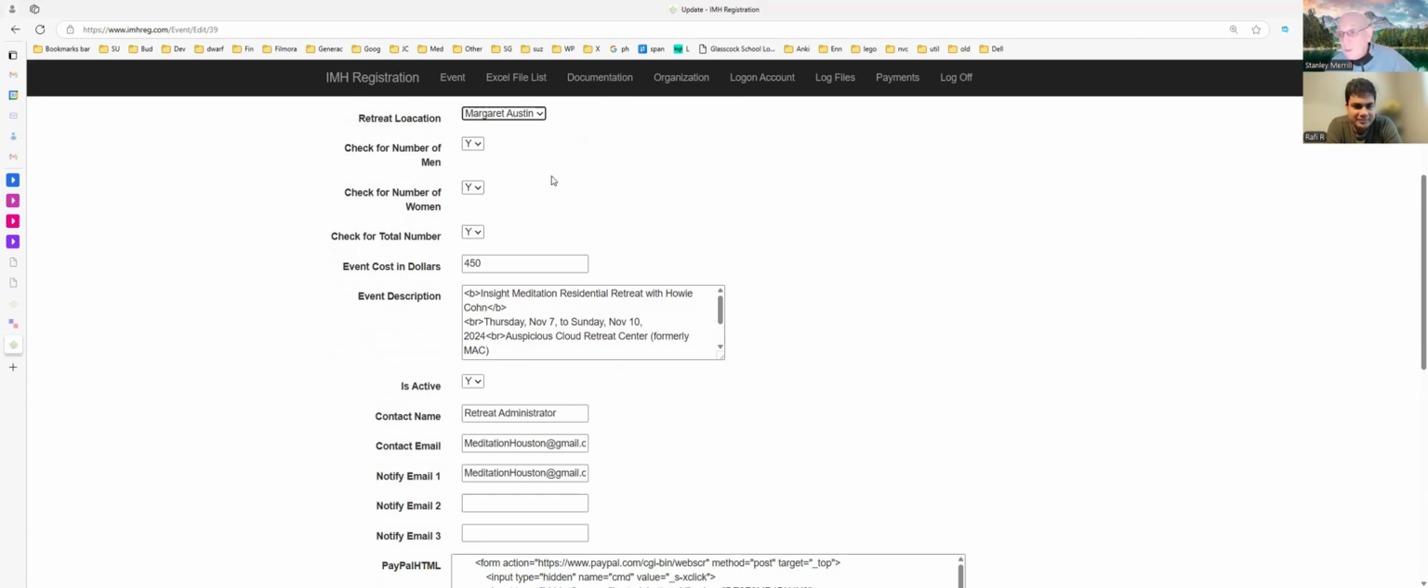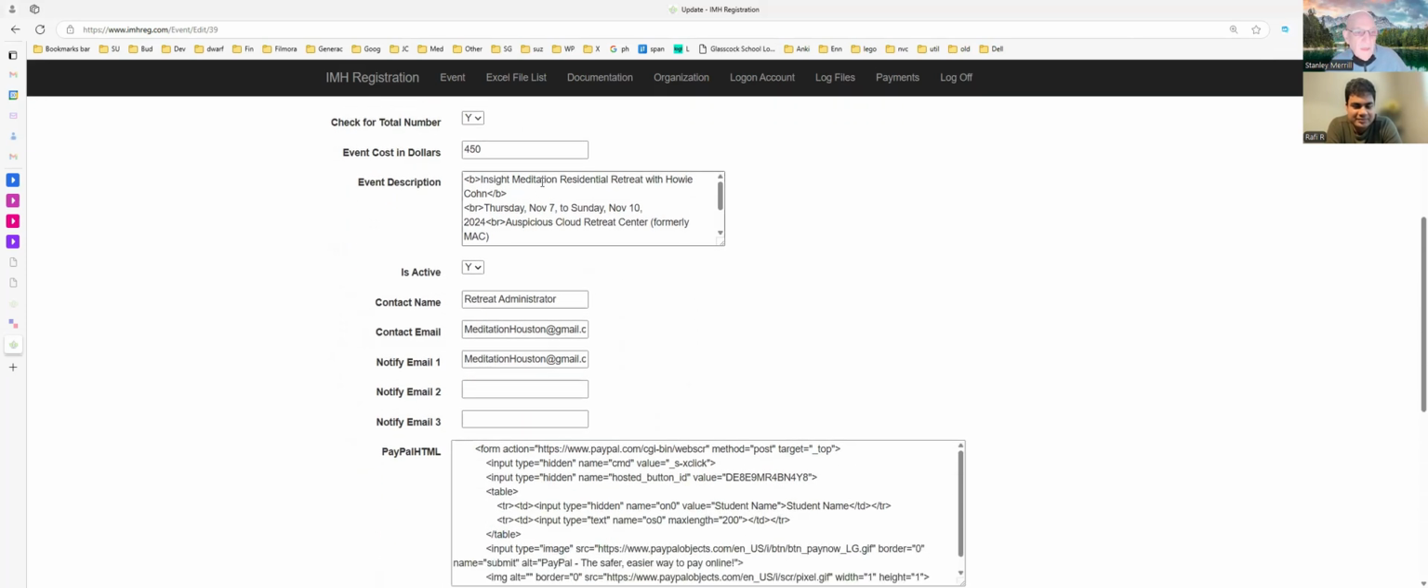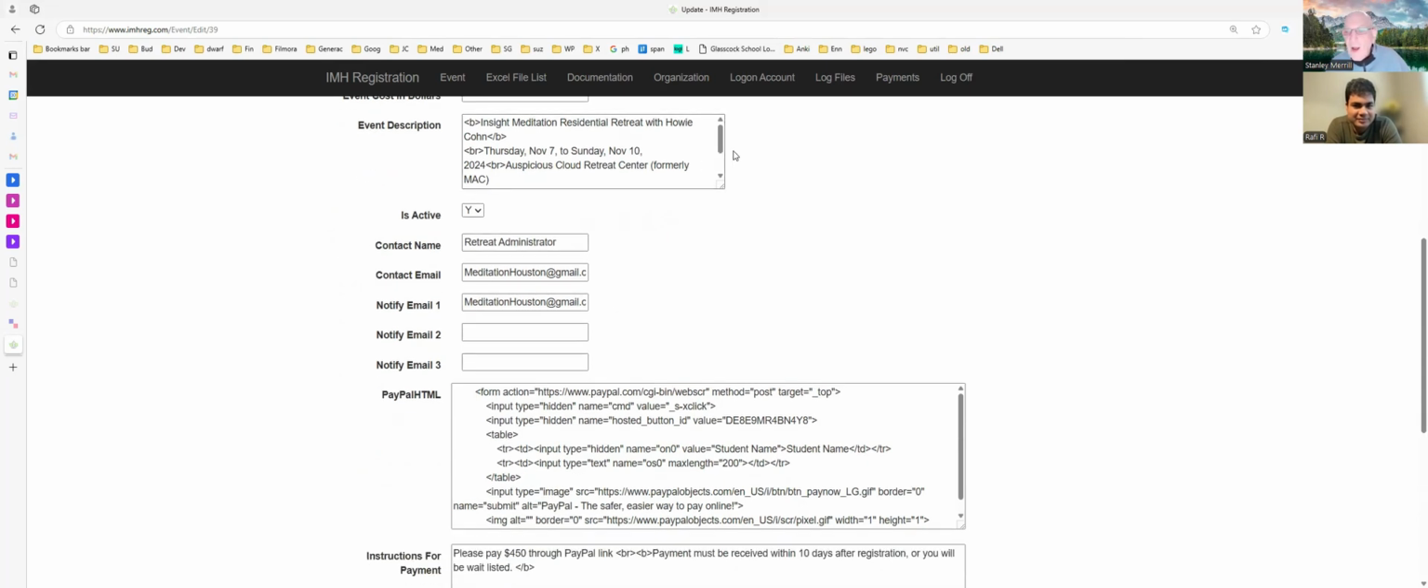So for the residential retreats, these two are yes. The cost, I don't know what the cost is. I'll have to update that later. Now, here's the thing, one of the reasons why I didn't want anybody else to update this: there is HTML text in here for the event description.